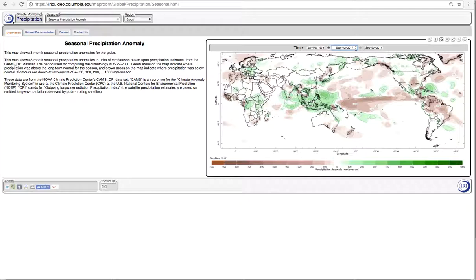In other words, going back to 1979, we looked at September to November expected rainfall for that whole historical period, and then we said, okay, compared to what we should expect from 1979, how did the most recent period compare? And that's what this map is showing.